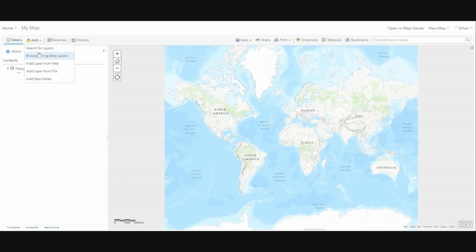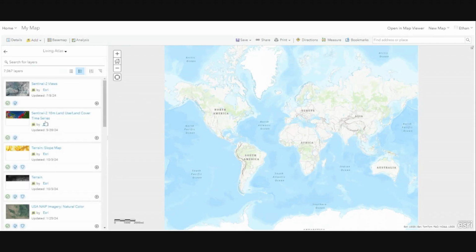You can add it from your computer. You can add it from web services, but we're going to go to Browse Living Atlas. And this is all of Esri's data. These are all of Esri's data.